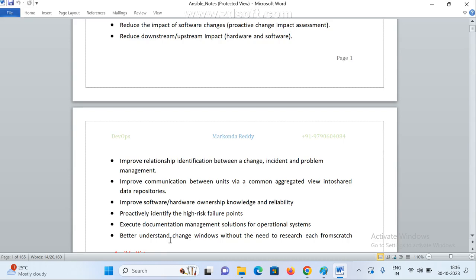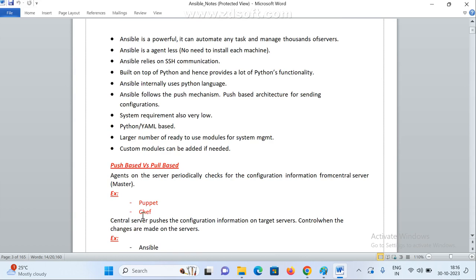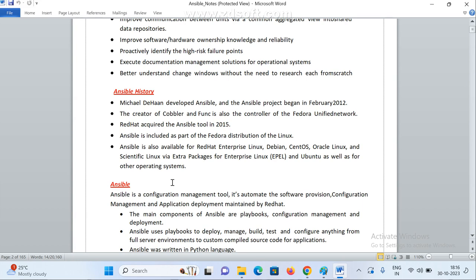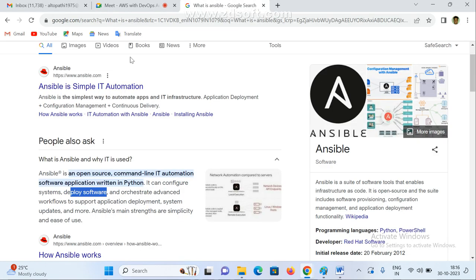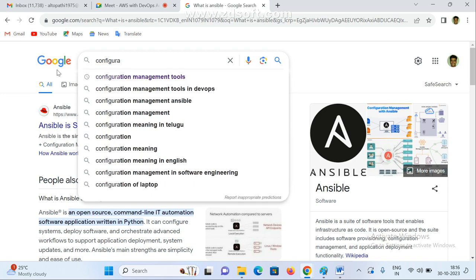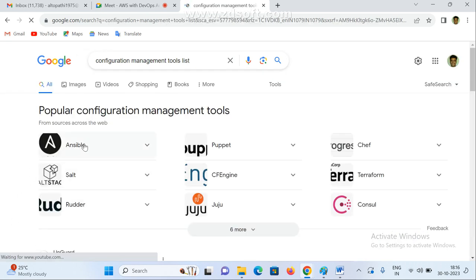Now there are some features here. We can use Ansible, or we can use Chef, or Puppet, SaltStack. There are many configuration management tools available in the market. If you search for a configuration management tools list, see here, we can use Ansible, or Puppet, or Salt. These are the many tools available in the market.